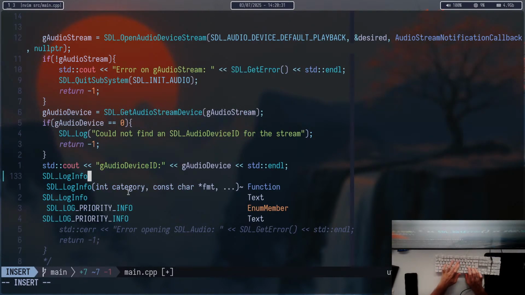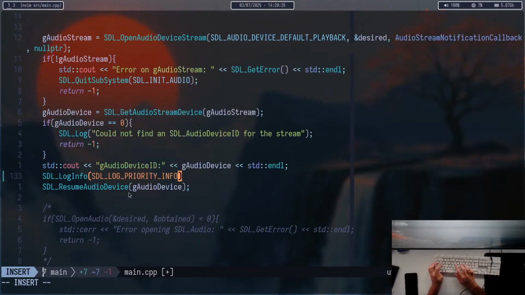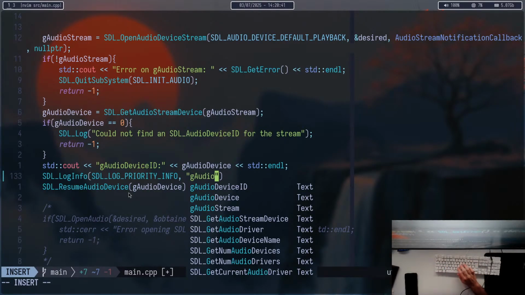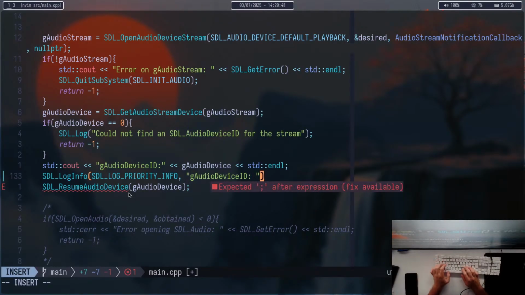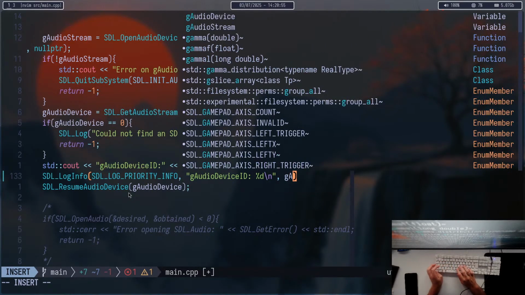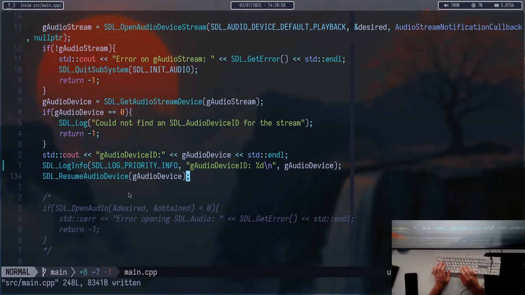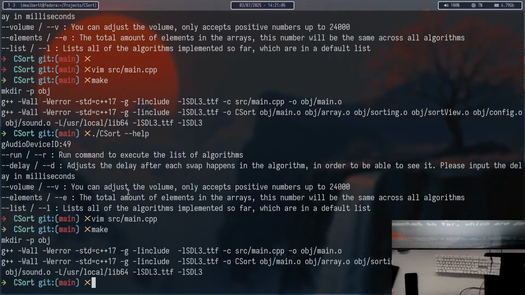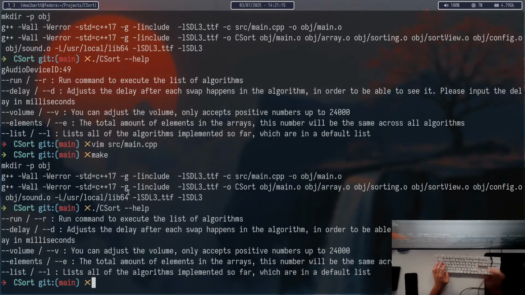SDL log info with SDL log priority info. And then this is going to be g audio device. What are you actually? I don't know. I guess you're an int. Audio device ID, percentage d, as in g audio device. I guess this works. Okay. Now there should not be anything. Boom. Okay, and it just prints all the commands.